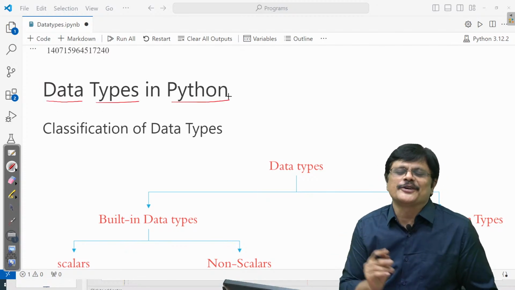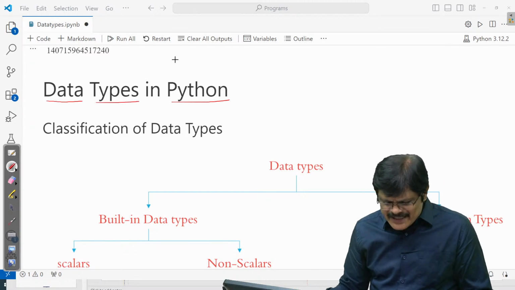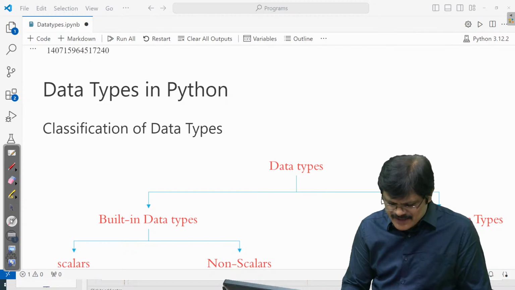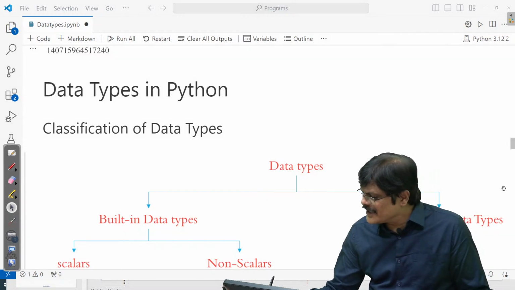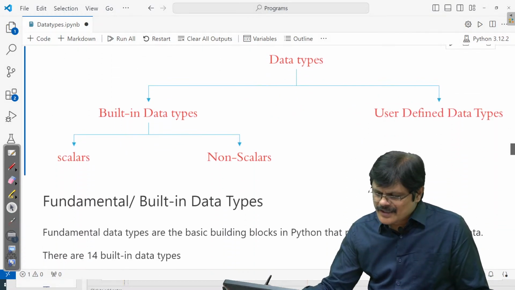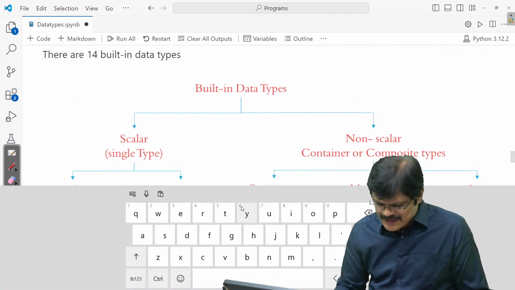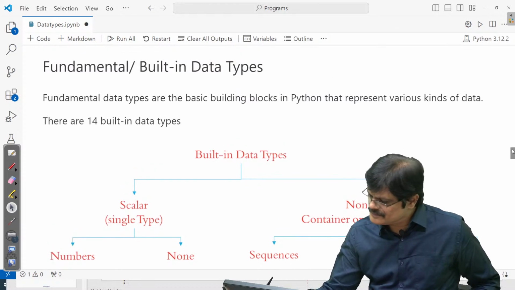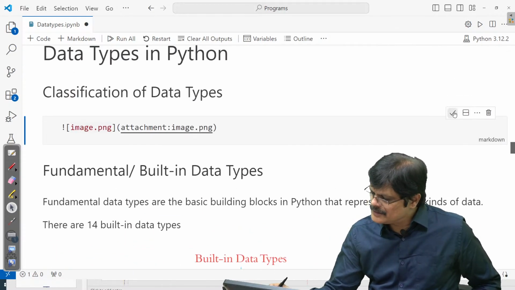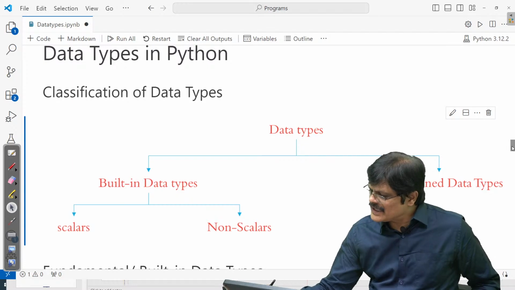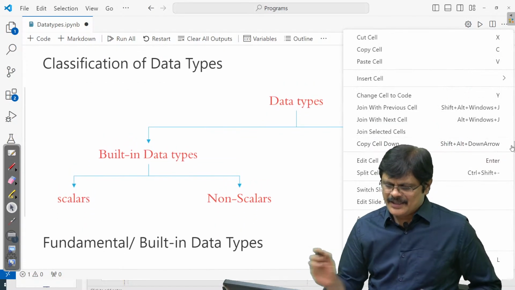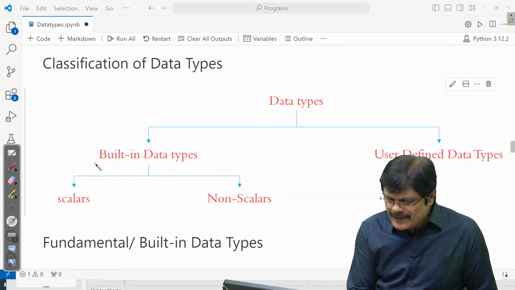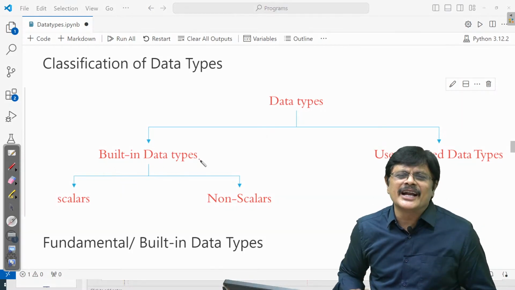Data types in Python. See, this is the broad classification of data types in Python. You can classify the data types in Python like this. So we can classify them as built-in data types or fundamental data types.